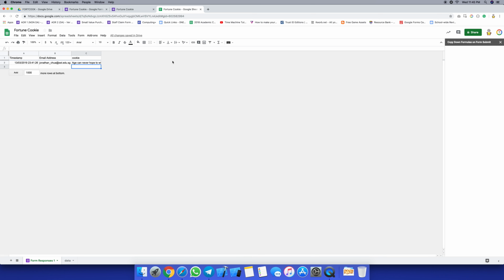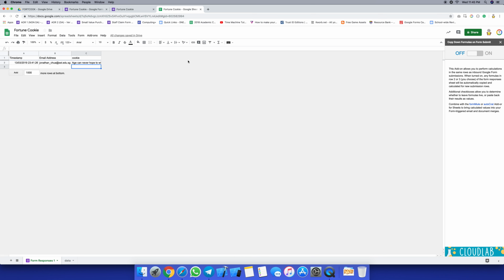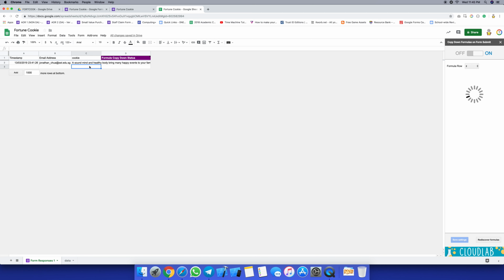So Copy Down settings will pop up, and we just need to switch on, and it will detect the second row for formula. So formula row 2. So it will be able to copy this formula down to the next row. So we just need to check on paste as value and save settings. So when it copies down, it will just paste in the value only. It will not be a formula for the other rows. So I'm going to save settings.